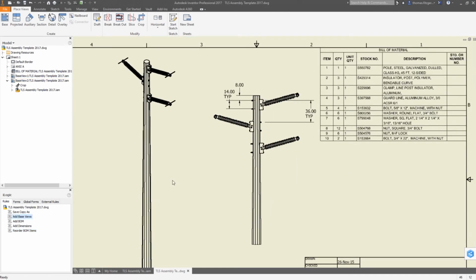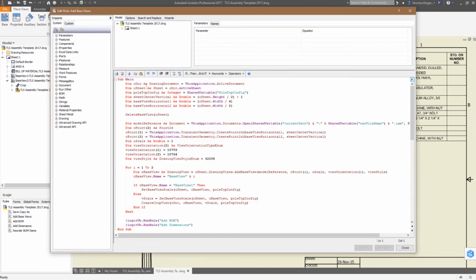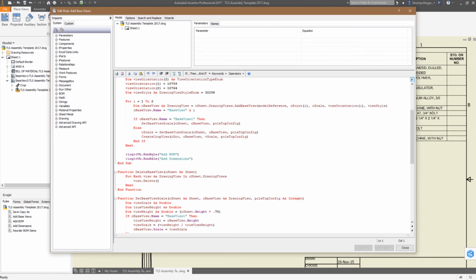And what I was talking about previously about rule order is, if I go into this rule, I'm doing something very specific in terms of identifying the base views and what they're going to be called and where they're going to be positioned. But you'll see here that I have this iLogic VB run rule, and I'm calling a very specific rule to run in a very specific order. So you can create all the different rules that you need that do the very specific tasks or steps in which you need them, and then you can call on them as necessary.